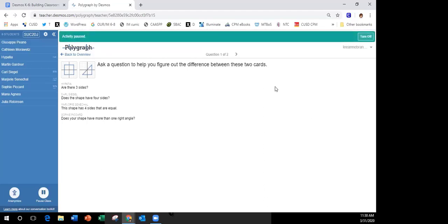Okay, thank you guys. So after you finish, if you didn't get to the end of one round and you didn't see this, between rounds, after you finish the game with the first person you're matched with, they will ask you some questions just to help you refine your thinking. So ask a question to help figure out the difference between these 2 cards. I see somebody said, are there 3 sides? Does a shape have 4 sides? This shape has 4 sides that are equal, does your shape have more than one right angle?